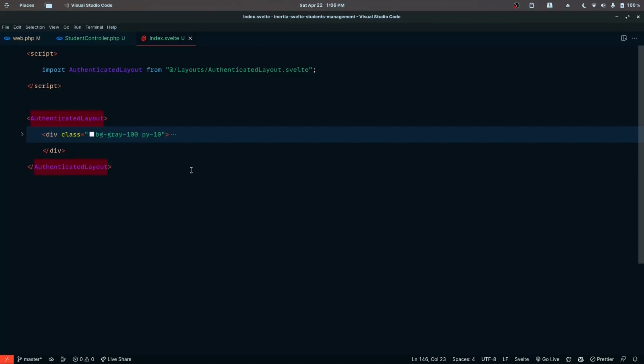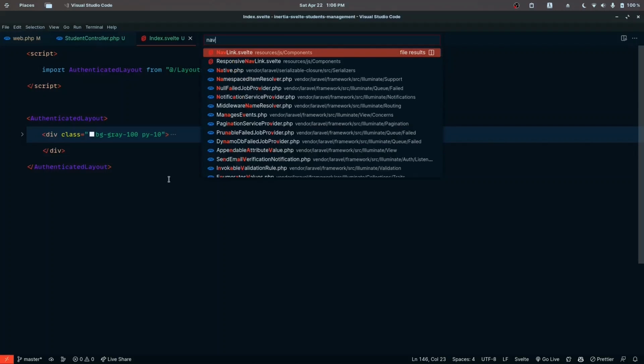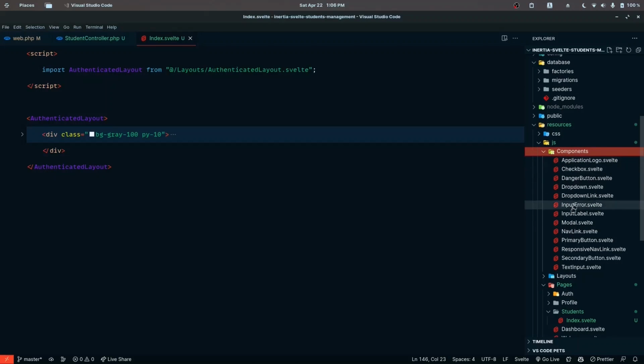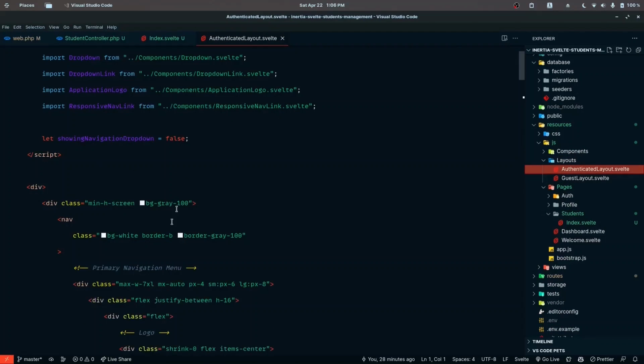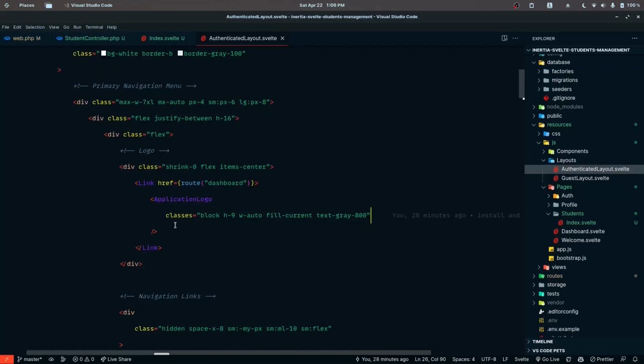And what else can we do? Okay, we can define a route for this. So inside nav.svelte, I think. Okay, let's check out in here. So we have components and we have, what's that? We don't have that. Okay, let's check out the authenticated layout, and here we should have, okay, we have that in here, primary navigation menu.